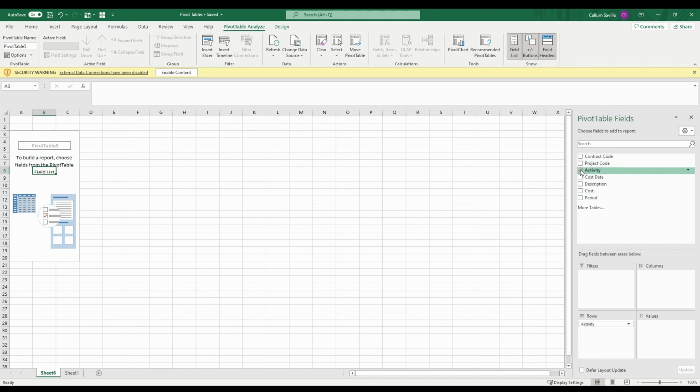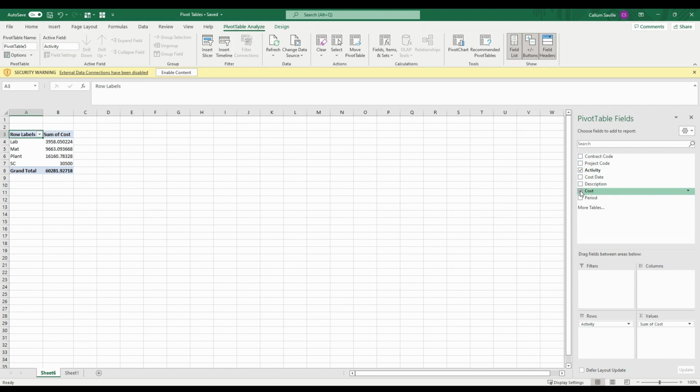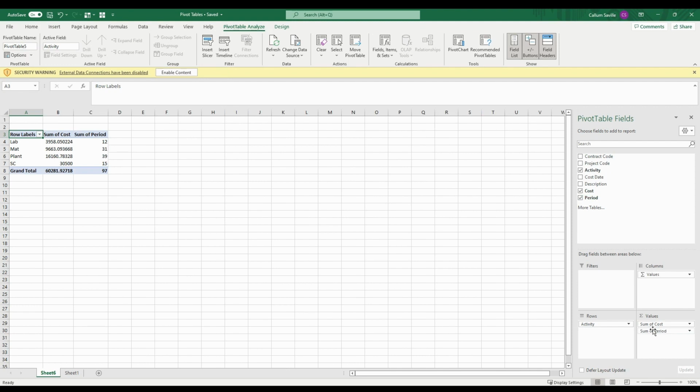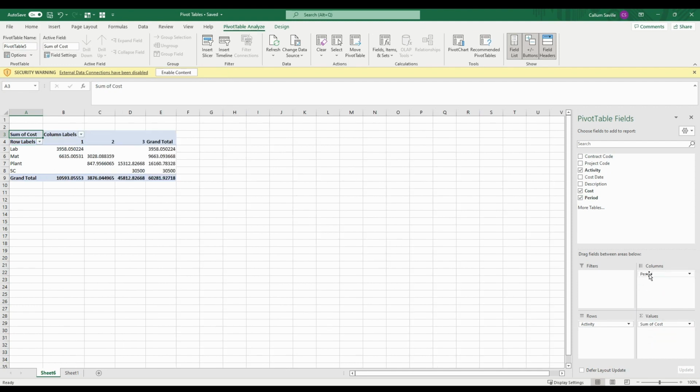For example, you might want to list out the activity and the cost. You might want to list out the activity, the cost, and see that as spend per period. For example, you just click period, and down here you drag period up to columns. Now on your pivot table, it tells you the cost per period broken down by activity.